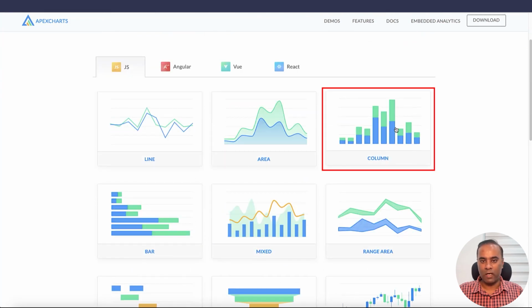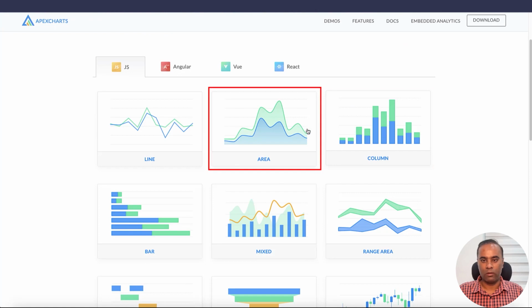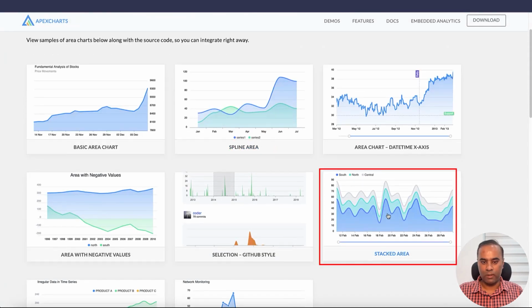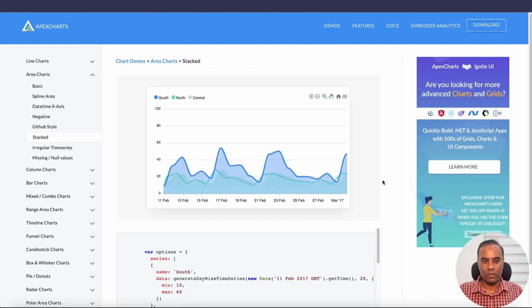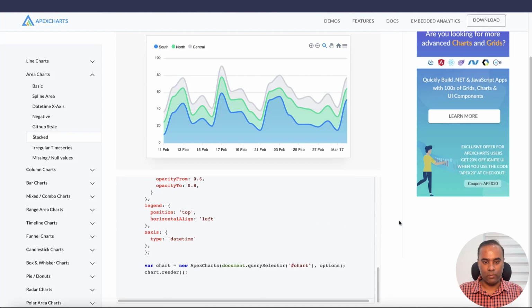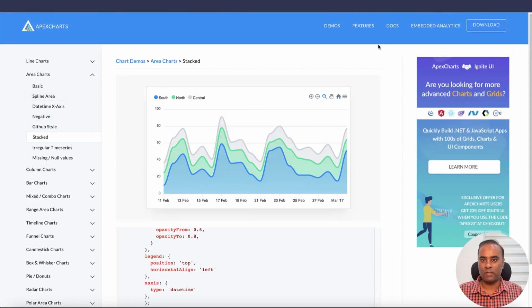Let's say I need this chart, which is a column chart. Okay. Or maybe this area chart. Then I want to display some stacked area chart like this. So how can that be done? Right. So here I am seeing the JavaScript code, but before that we need the CDN library for the JavaScript plugin, right? So we go to the installation section. I think it should be here in the docs.